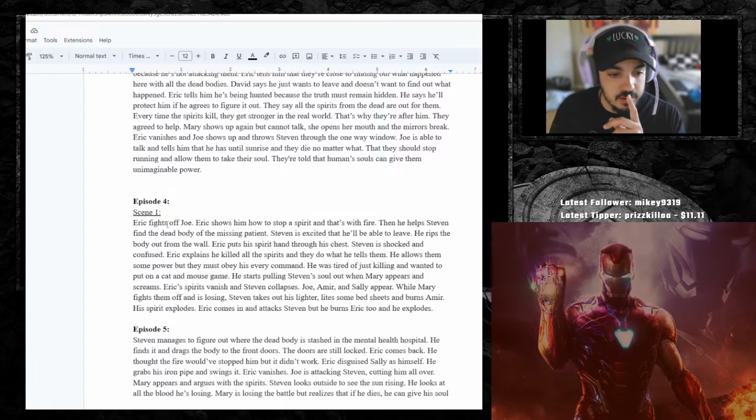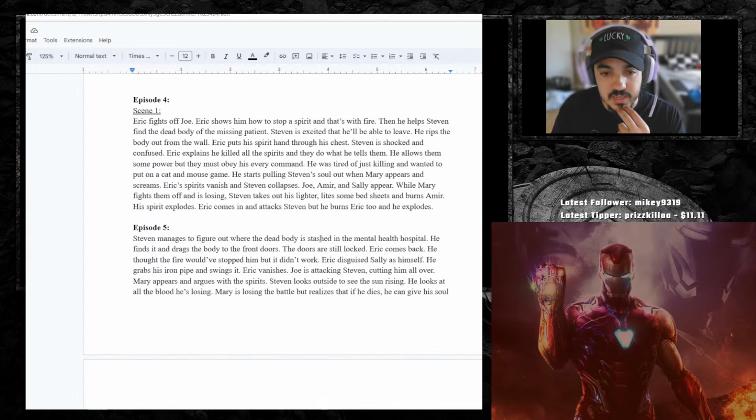Let's see, scene 1: Eric fights Joe off. Eric shows him how to stop the spirits, and that's fire. Then he helps Steven find the body of the missing patient. Steven is excited that he'll be able to leave. He rips the body out of the wall. Eric puts his spirit's hand through his chest. Steven is shocked and confused. Eric explains that he killed all the spirits.